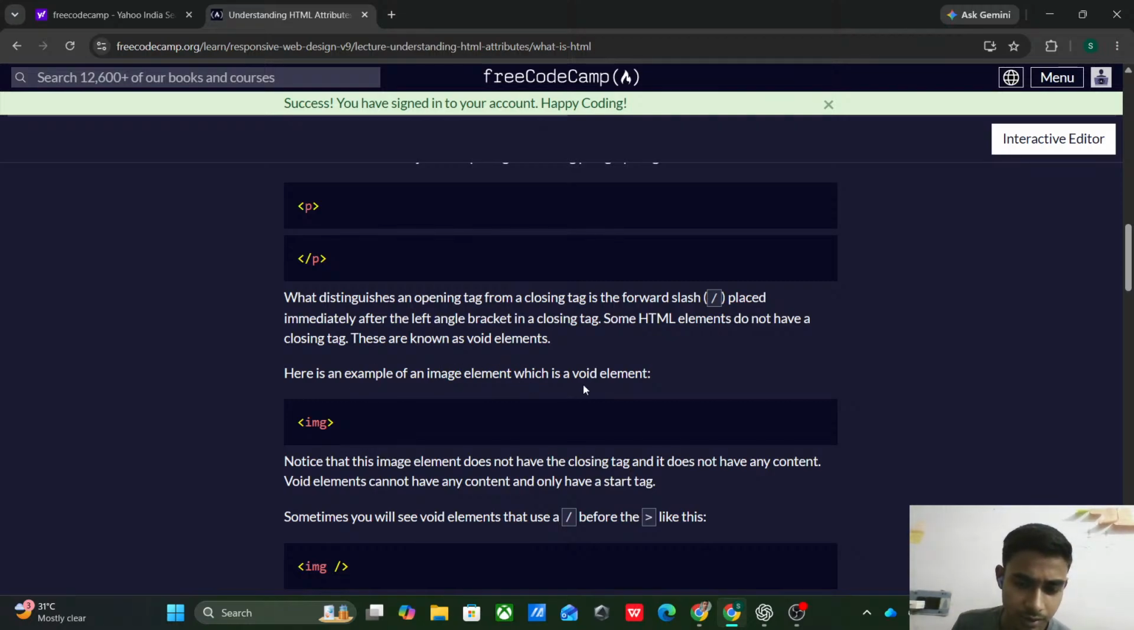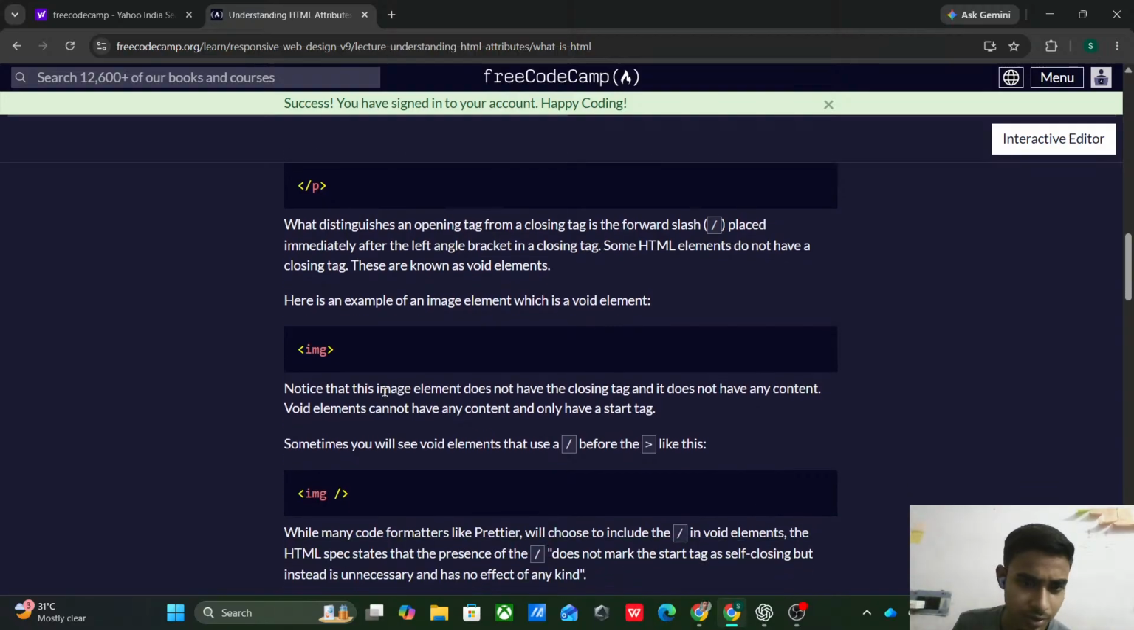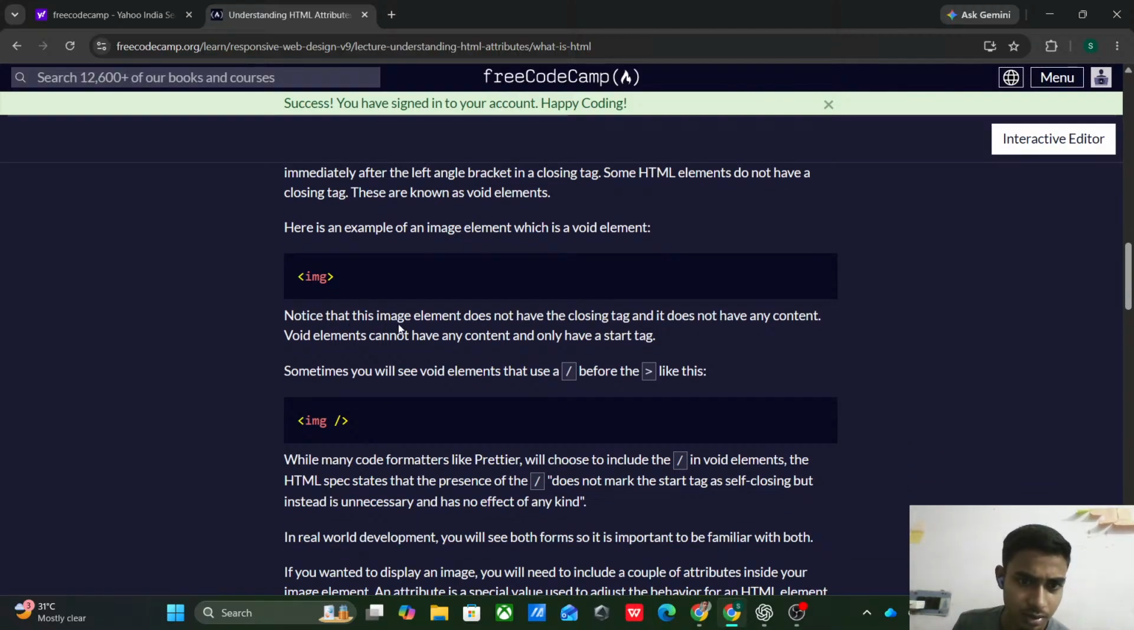Here is an example of an image element, which is a void element. Notice that the image element doesn't have a closing tag and it doesn't have any content. Void elements cannot have any content and only have a start tag.